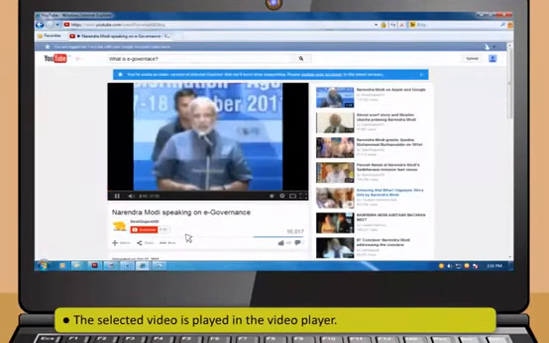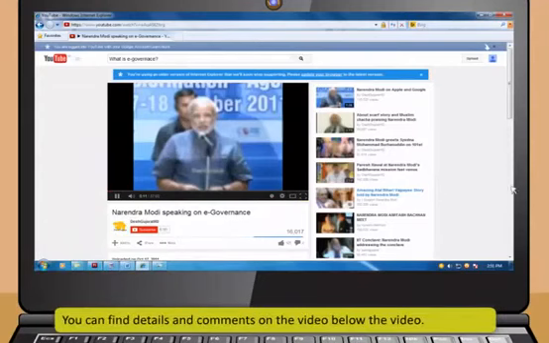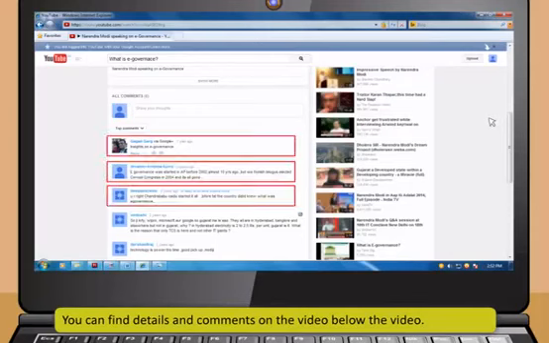You can see various controllers below the video player like play or pause, volume or mute, total time, change quality and full screen. You can find details and comments on the video below the video.